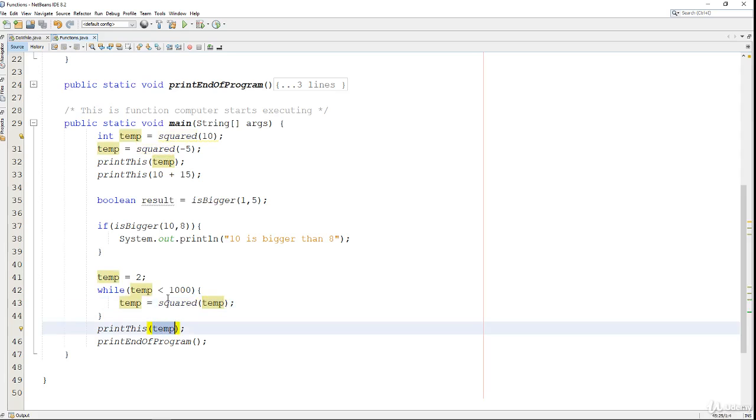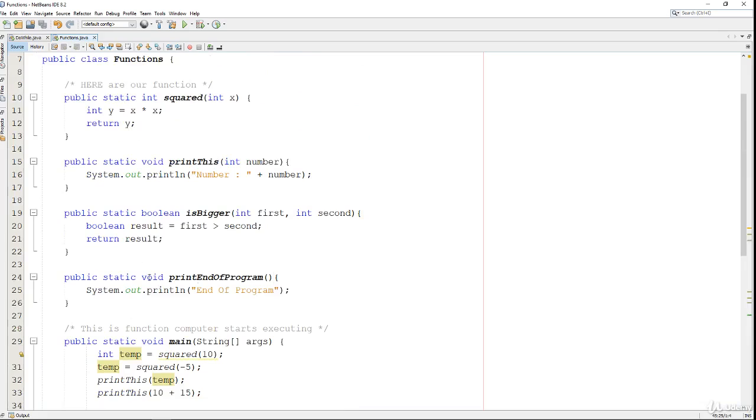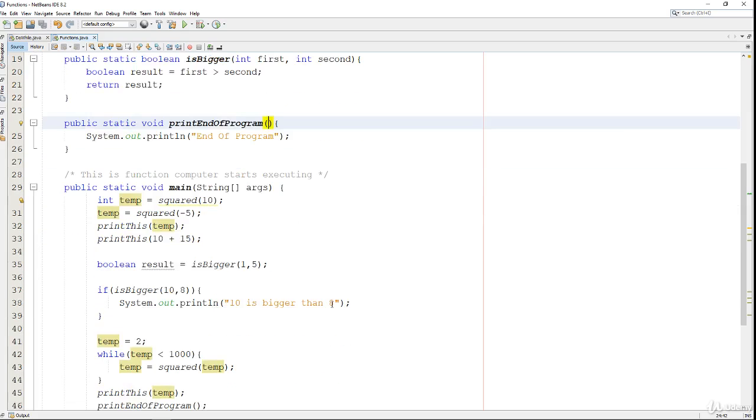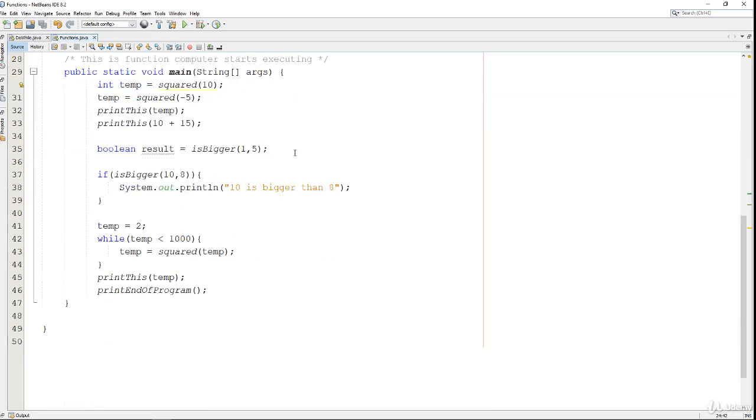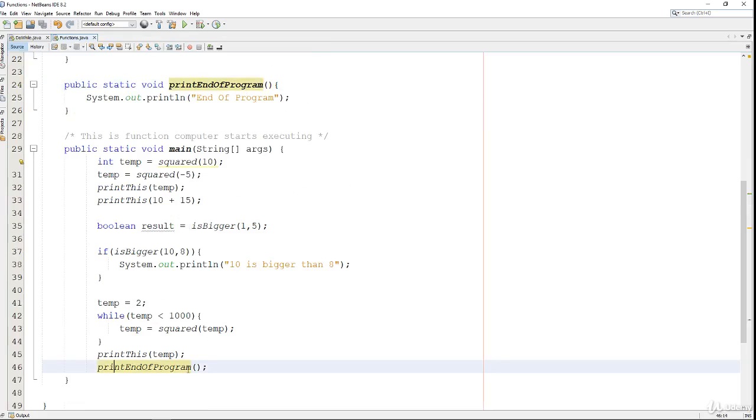And the last thing I want to show you is a function without arguments. So, for example, this one. It has no output value, so it is void. And these parentheses are empty, so it accepts no arguments. So if you want to call this function, you just write the name and empty parentheses like this.